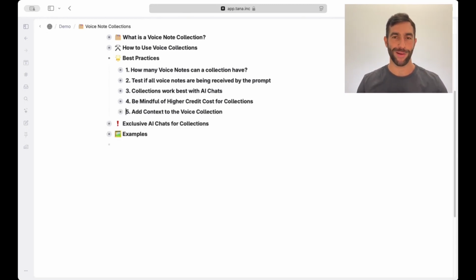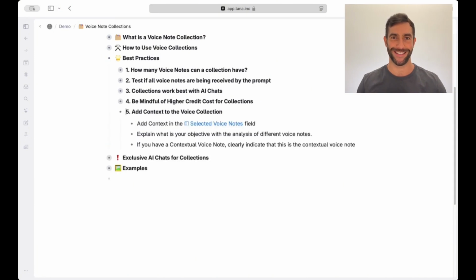And the final best practice here is to add context to the voice note collection. So if you saw the video on AI chats, you're probably familiar with this. This is a very similar process. And the idea is to add context about the specific voice collection. And this means you can explain your objective with this analysis of different voice notes. You can explain how they are related or how you're looking for relations between these voice notes.